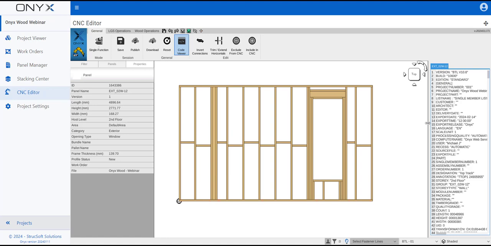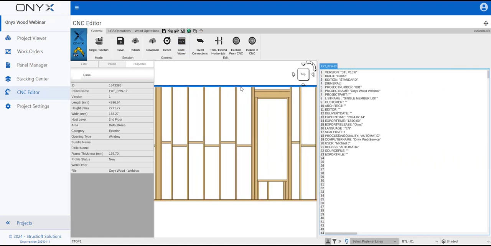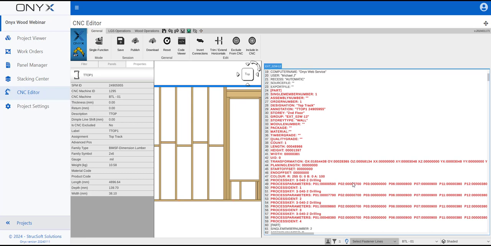And this will allow me to view the specific CNC output data for a selected member. So if I select the top track, for example, you'll see the information related to that selected member is shown in the window for our code viewer. This is relevant to any other member that I select in the panel as well. And as I select these elements, I can find the data relating to that specific member, and we can find the process information. So if it's a drilling operation, the position, and other information relating to that as well within the code viewer.